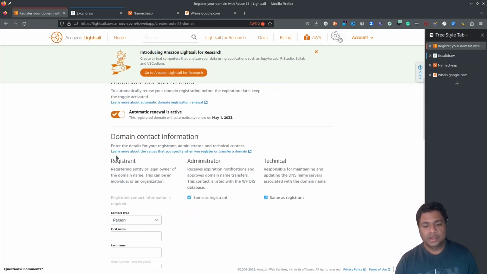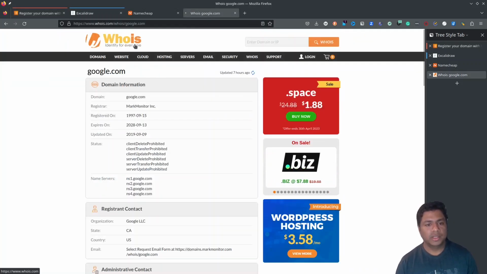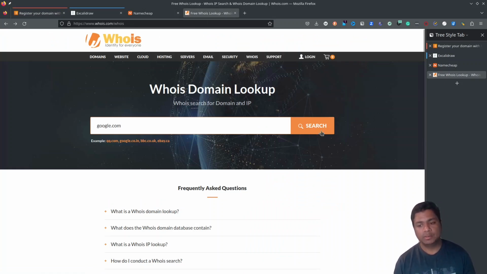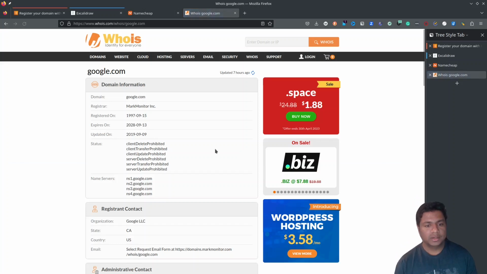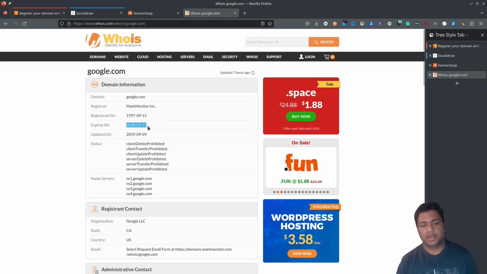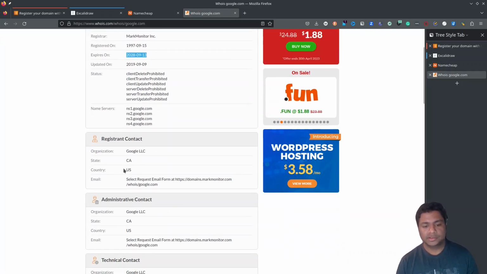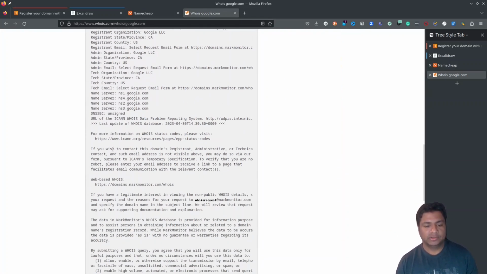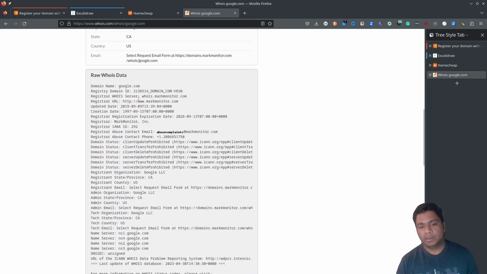Now the second thing is your domain contact information. This is also called the whois info. If you want to check the whois for any website or domain name, you can just type the domain name in a whois lookup and Google for it, and you can see the current details, like who the registrar is and when it was registered. So it was registered on 15th September 1997, and you can see when it is going to expire, and the registrant contact, administrative contact and technical contact. So you have to provide all these three details and it is available in the public domain.